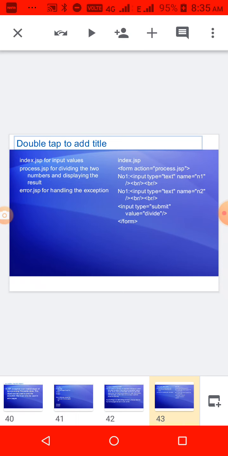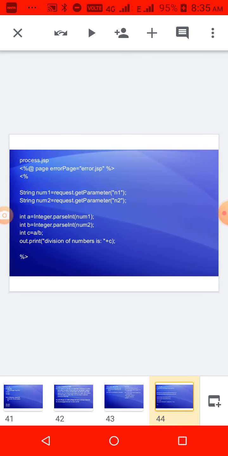Here this is a design page, with two text boxes and one button. In order to get two numbers, in process.jsp we write request.getParameter("n1") for number 1 and request.getParameter("n2") for number 2. We are getting these two numbers from the design page. What you give as input in the text boxes is retrieved and stored in number 1 and number 2, and then Integer.parseInt(number1) is stored in a, and Integer.parseInt(number2) in b.